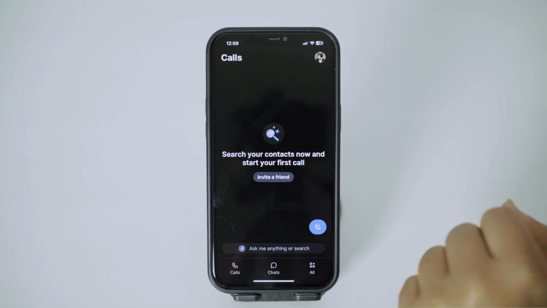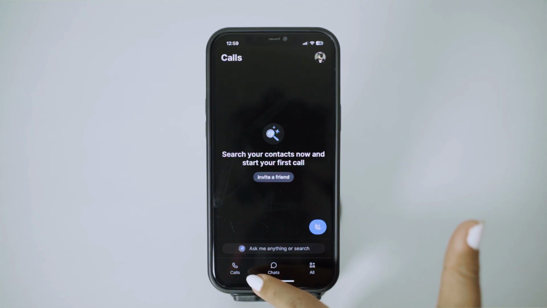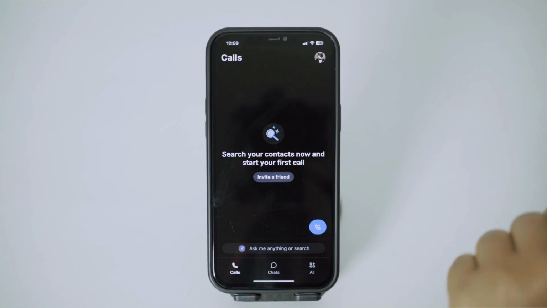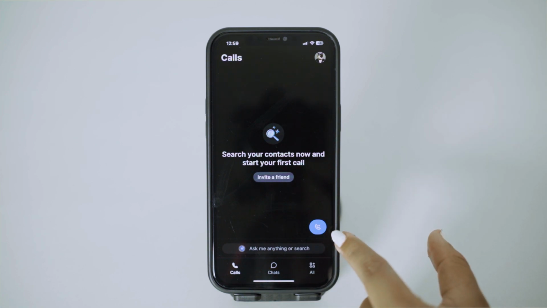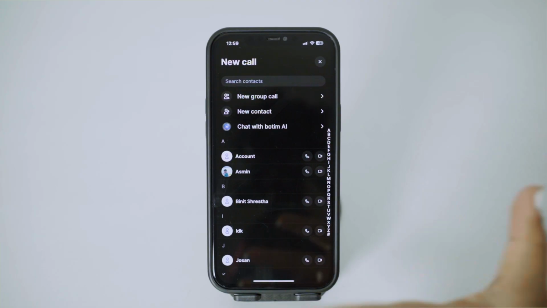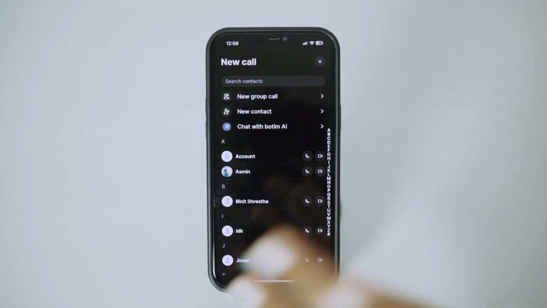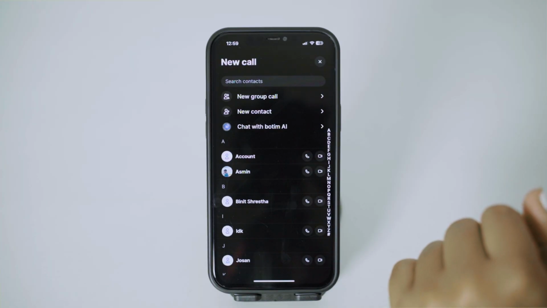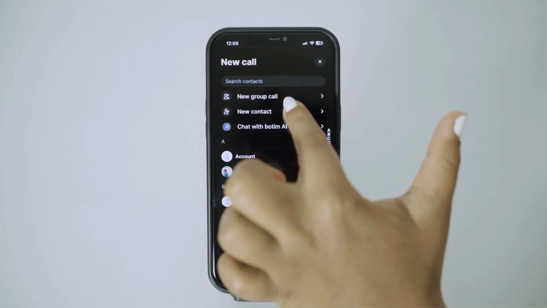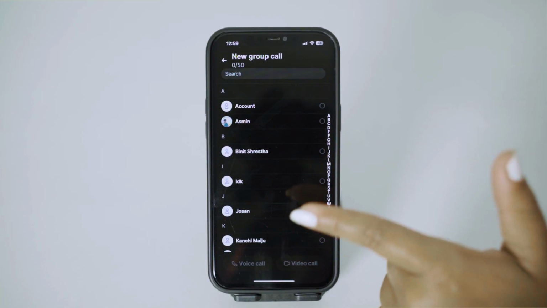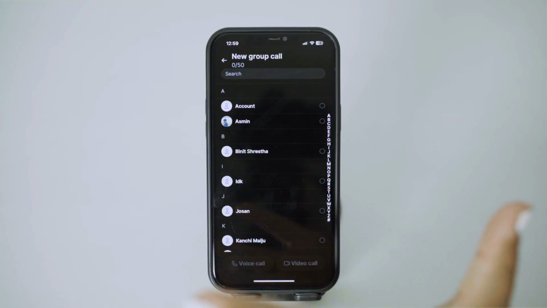So in here you can get the first option of call. So if you simply tap on this icon right here, calls, here you will get to this page just like this, and in order to make call, here you'll have to tap on this particular icon right here, and then your contacts will open, and from here you can choose any of your contacts in order to call from BOTIM. But if you want to create a group call, you can also tap on this option, new group call, just like this. Then you can select the people that you want to create the group call with.